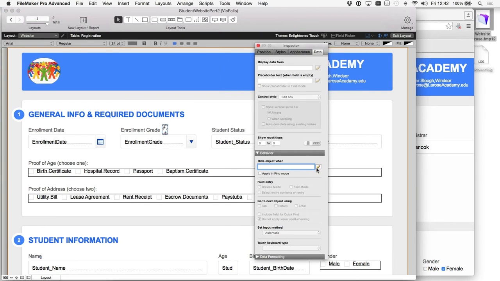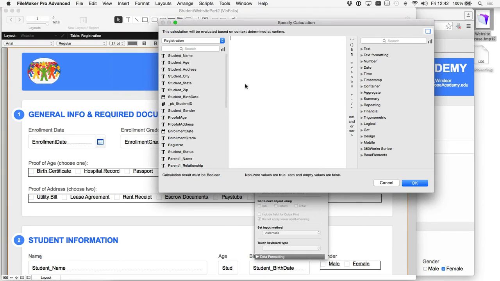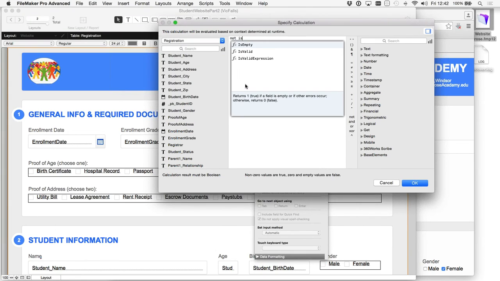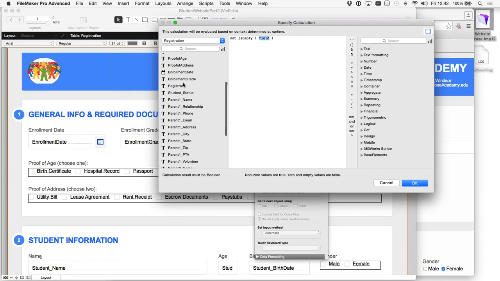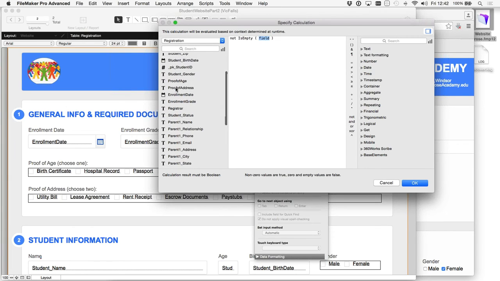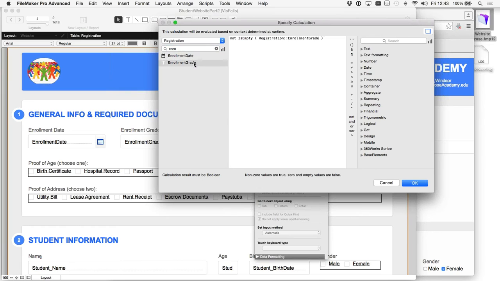So slightly different formula, but if we click on the pencil, it's actually a not is empty, but the same field obviously. So when it's not empty, we're going to remove it. Let's find it again. Choose the right one this time. Okay, so let's see how that looks.